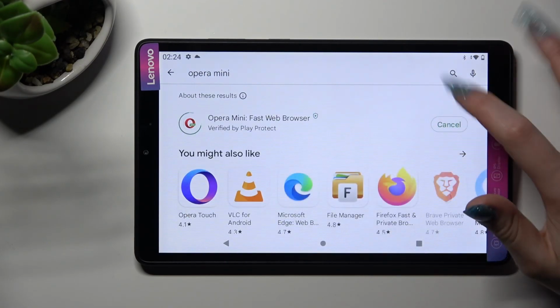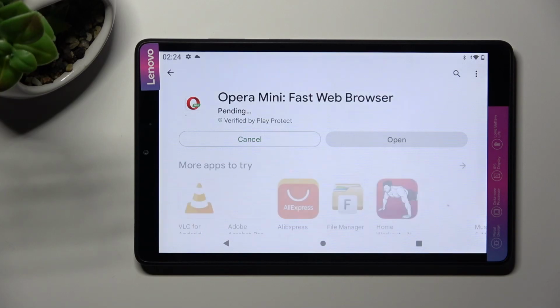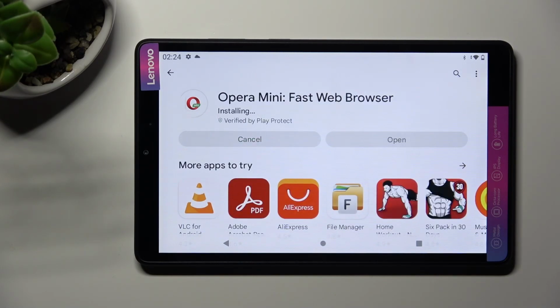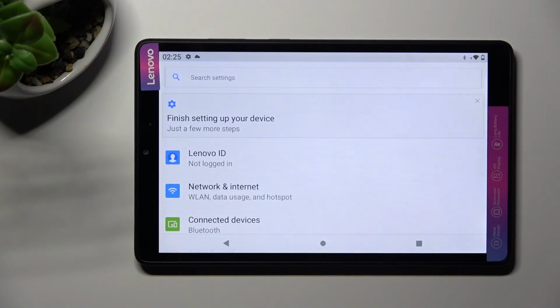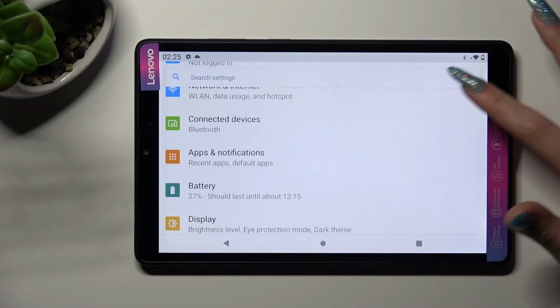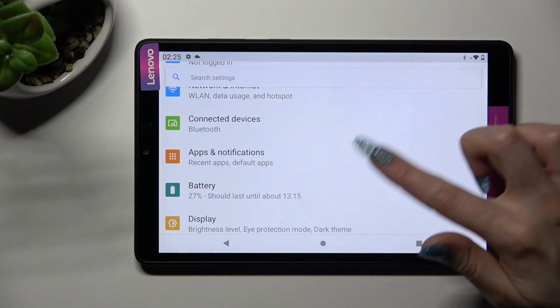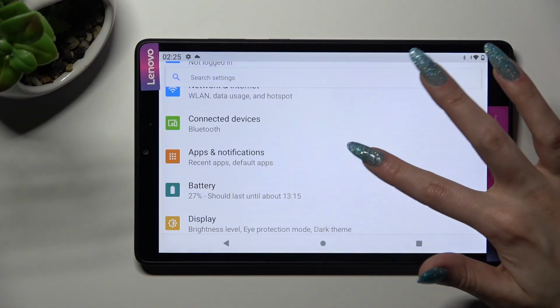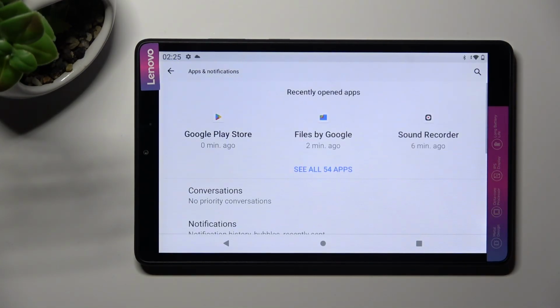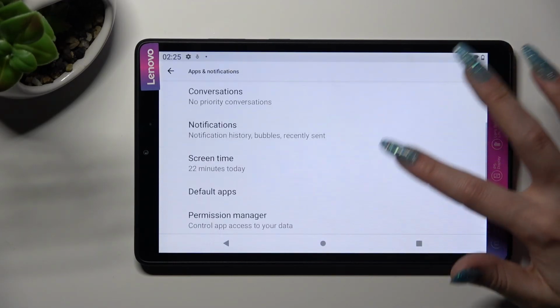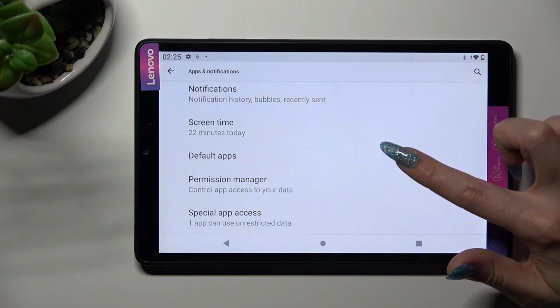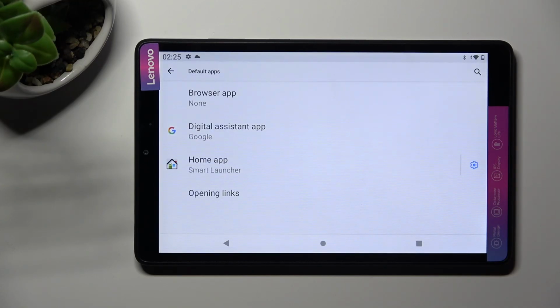When your apps are ready, go into Device Settings. In them, scroll down just a bit and tap on Apps and Notifications. Following that, scroll down again, click on Default Apps, and tap on one of those sections, in my case, Browser App.